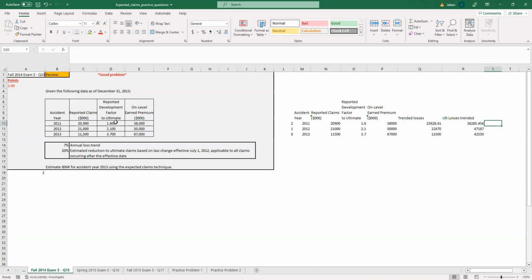And then finally, we have to adjust for this 20%. So we have to on-level the ultimate losses. I'm just going to do this up here. It's pretty fast because it's 20%. We have to change the 2011 year completely. So that's just going to be 0.8. The 2012 is a little more complicated.